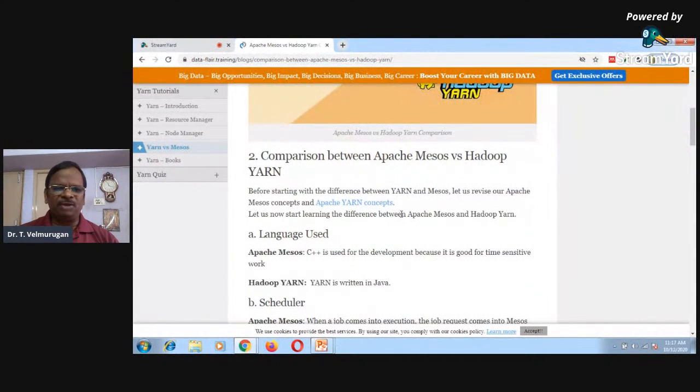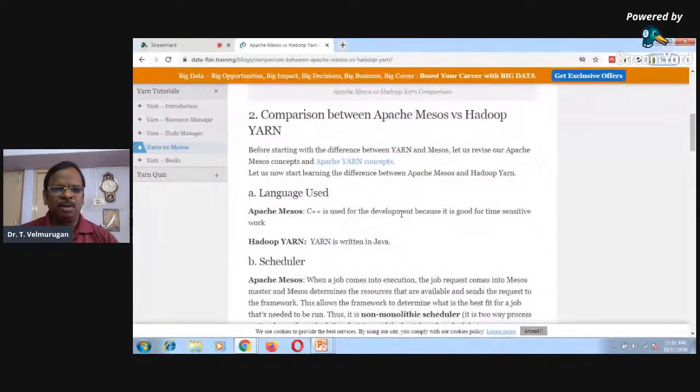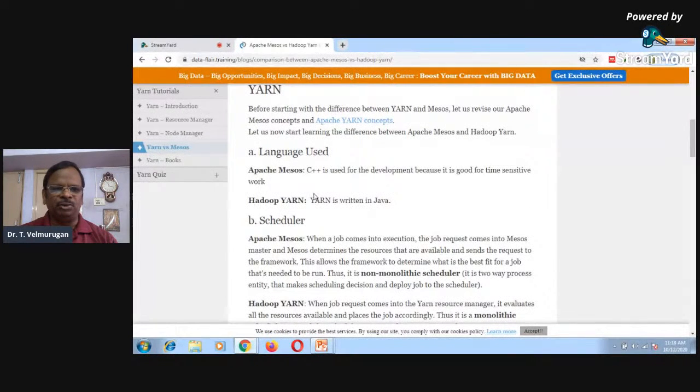So we have some comparison of Mesos. What is the difference between Mesos and YARN? What are the languages used in Mesos? C++. We require C++ in order to write the source code and the command lines in Mesos. But YARN is written in Java. YARN was actually written using the Java language.